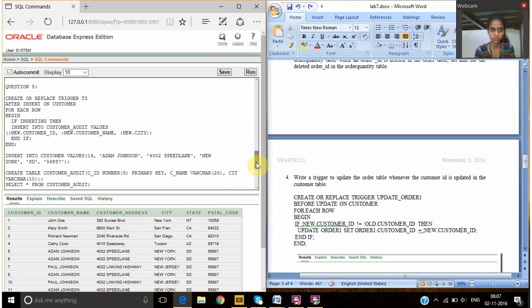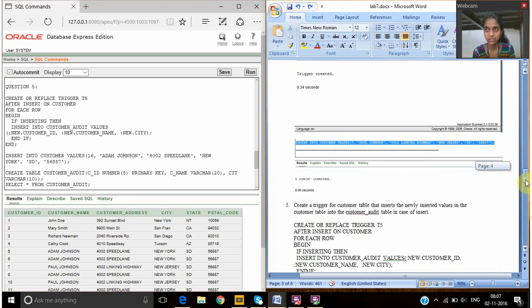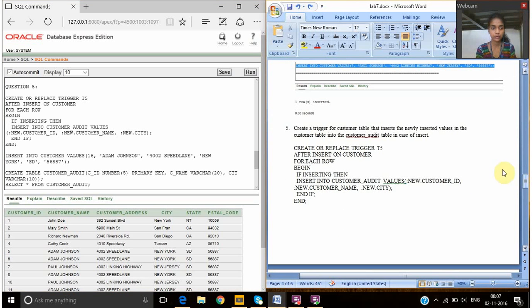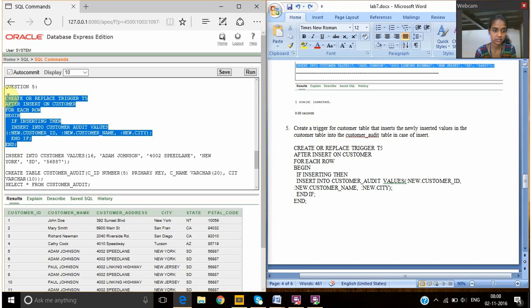Now I'll go to my fifth question, where I have to create a trigger if I insert something into my customer table. I have created one more table, customer audit, so that all the values should be inserted into the customer audit table. Whatever I'm inserting into my customer table should be added into my customer audit table.